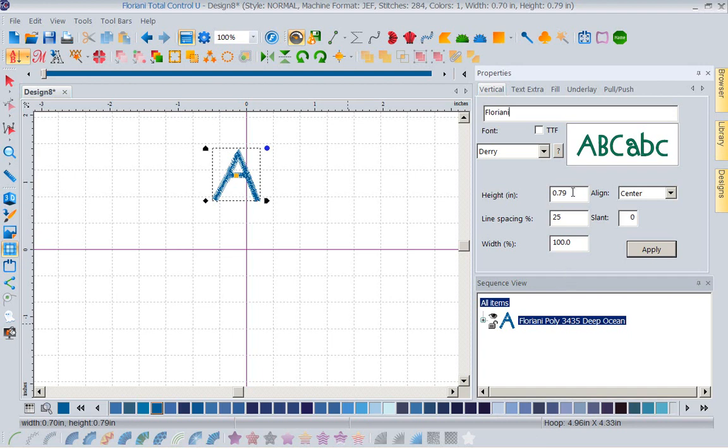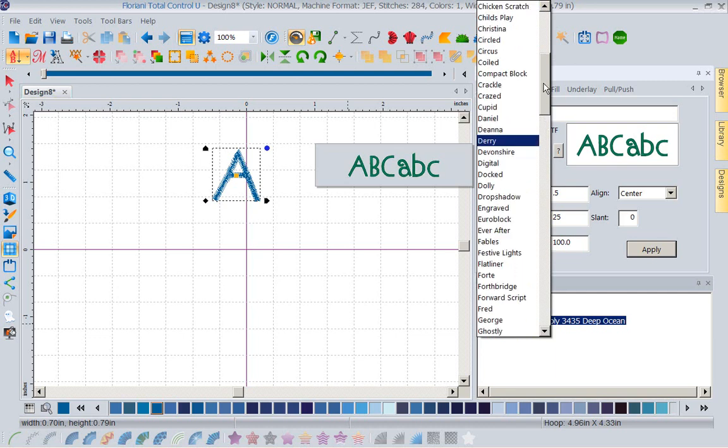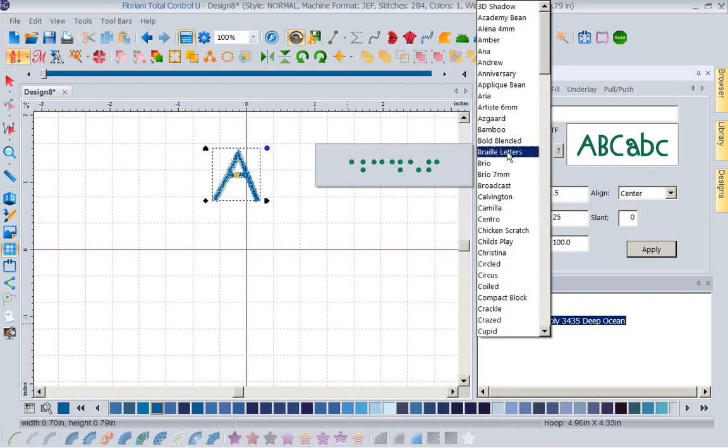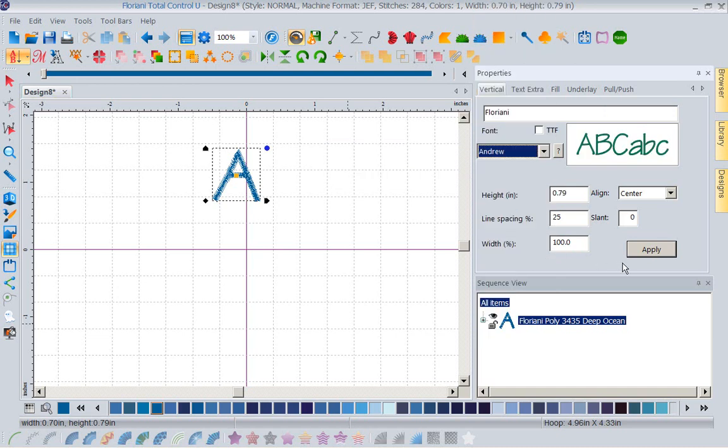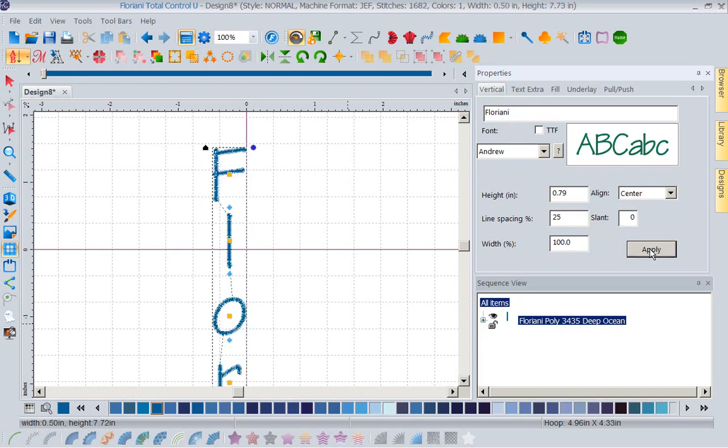Now, my height is set at 0.79. I'm going to set that at 1/2 inch. I have center align, which is fine. Right now, this is vertical text. I have the Dairy font. Now I could drop this box down and pick from over 150 fonts. Maybe I want to pick Andrew. And now what I'm going to do is left mouse click on Apply. And now you can see I have my Floriani done vertical.